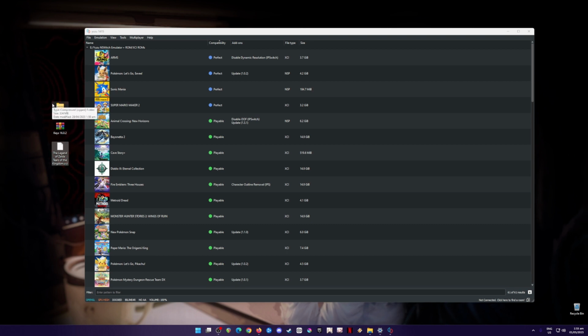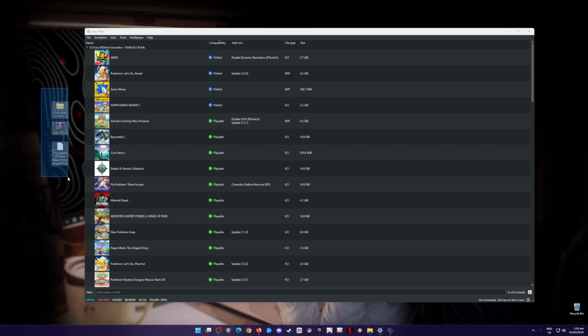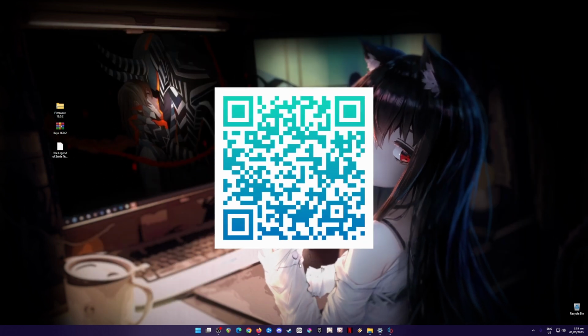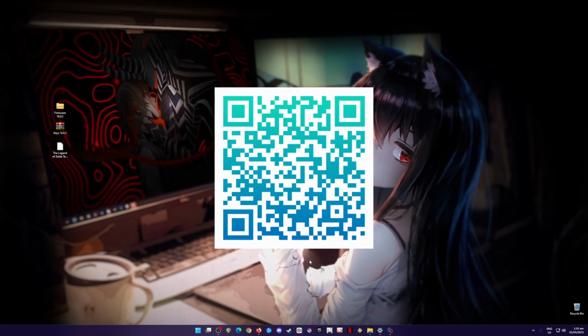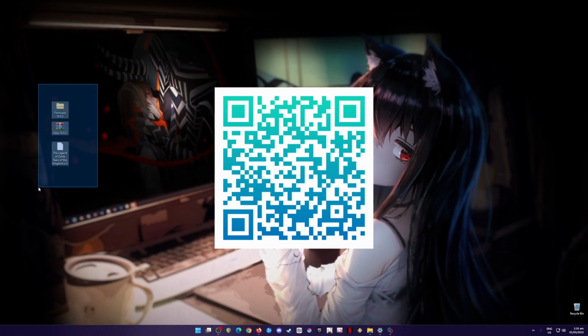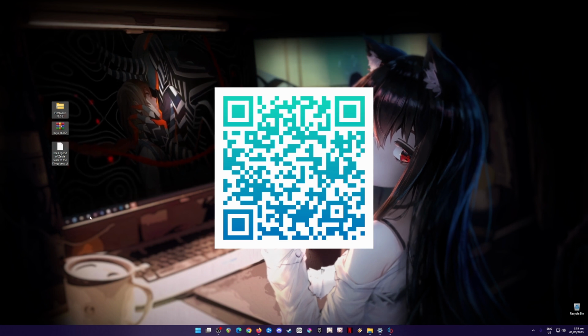So if you don't have a Nintendo Switch, or if you have a Switch but don't know how to mod or install a custom firmware on your Switch, then I'm going to save you the hassle and teach you where to get all of these files. I'm just going to leave a QR code here on the screen so that you can scan it with the QR code reader on your mobile phone. Once you have scanned it, you'll be redirected to the page wherein you can get all of these files.